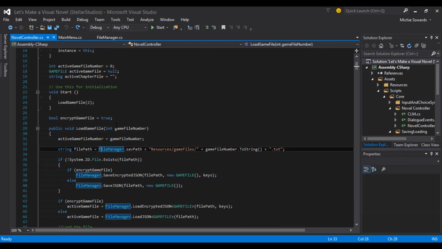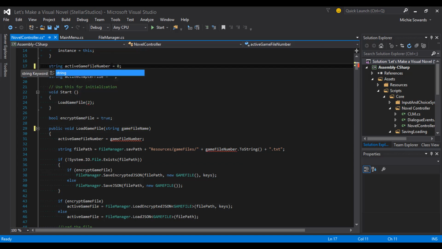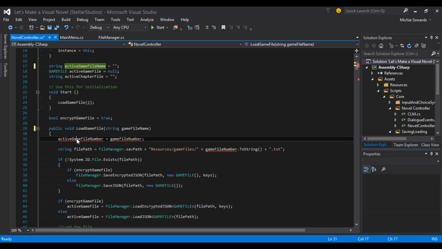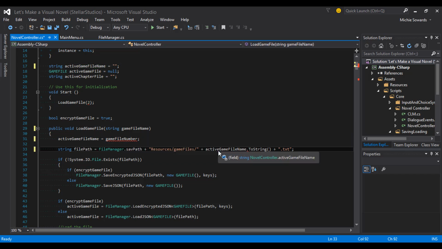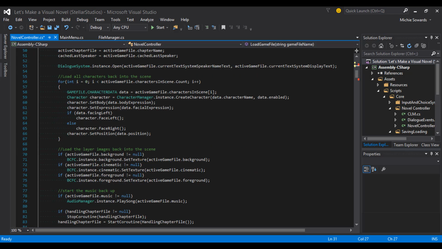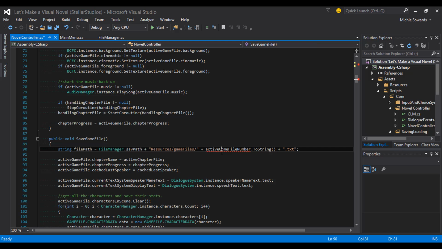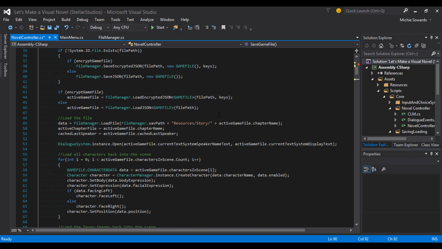Now that our file manager is a little more happy, we can enter our novel controller. Remember that we're now starting or loading a file based off of a string or document path, so instead of using a file number, we'll use a file name. That means our file number cache above should become a string instead of an integer. Instead of 0, just an empty string. And correct the variable references down below. We also need to correct this in the save function. So active file name, don't need toString there, it's already a string.